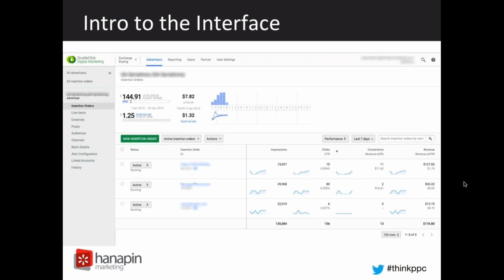They're under insertion orders. Creatives, that's where you house all of your text ads, image ads, or video, and you have to have it approved through the creative section before you can apply it to a different line item. Pixels, what we already went over. Audiences, whenever you create a pixel, it automatically creates an audience that you can use in any of your line items. So that's where you can access those.